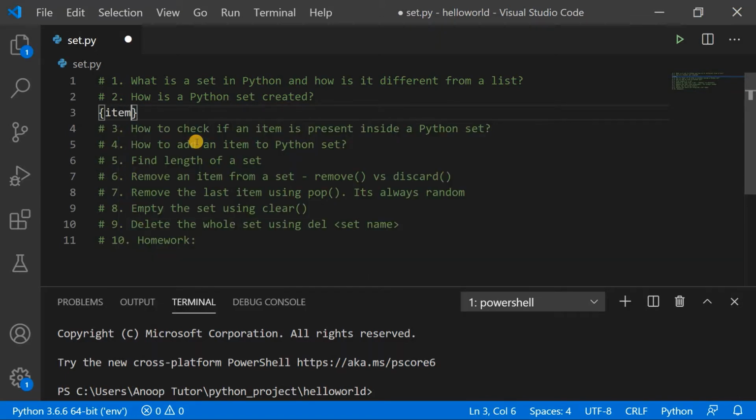So we can have item, item 2, item 3 and so on. All of these are the items of a set because this is enclosed between the two curly brackets, the opening bracket and the closing bracket. So how do you create a new set in Python? Let's jump straight into that.